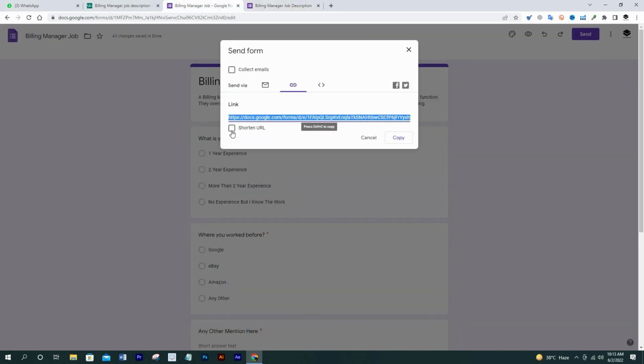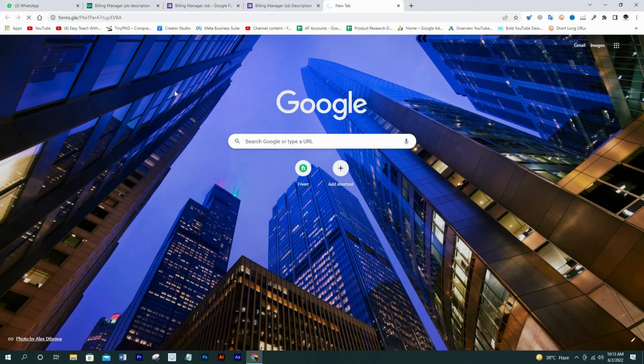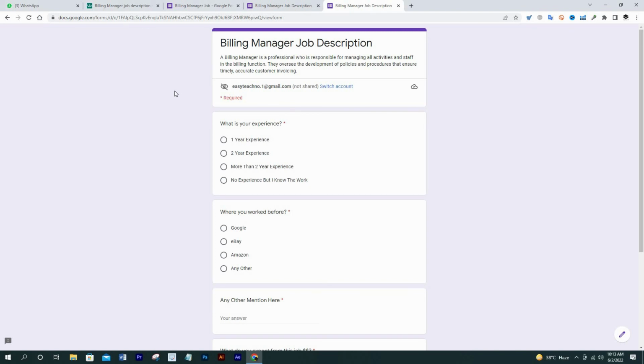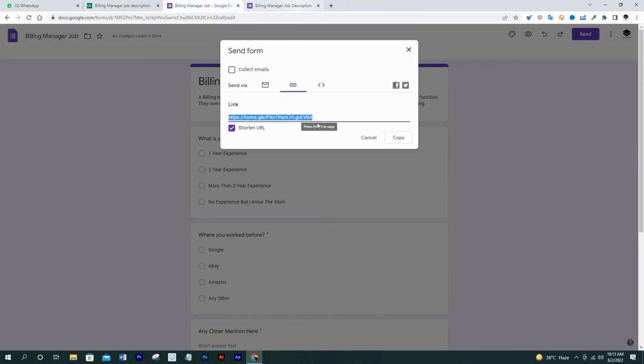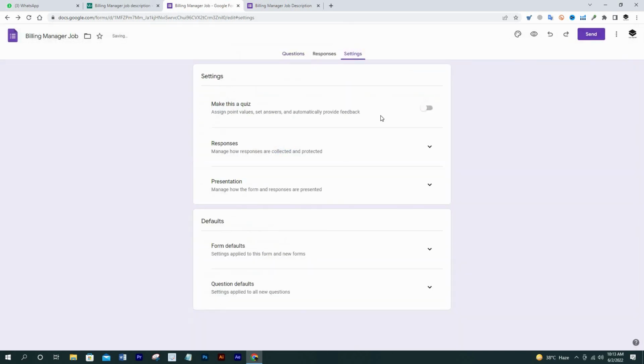You can also shorten this link by checking this box. Now if you want to collect email addresses from those filling in this form, then check this box, Collect emails. You can check out more settings from here. Please explore it yourself, it's so easy.